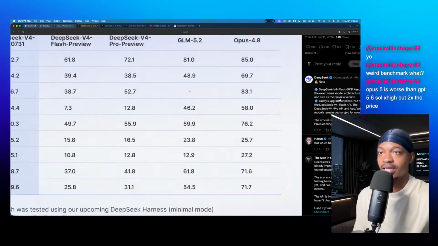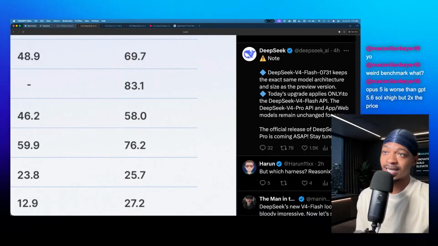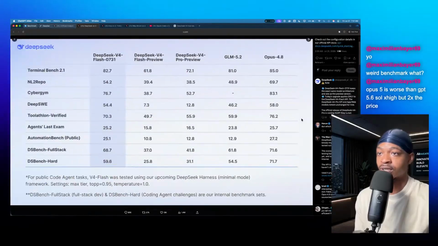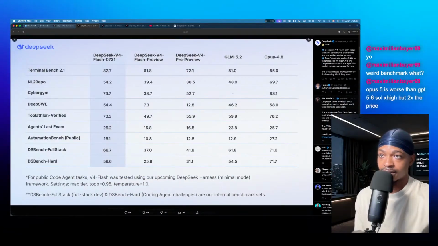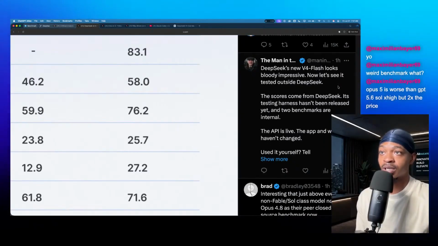All right, so they say Deepseek V4 keeps the same exact model architecture and size as the preview version. Today's upgrade applies only to the V4 Flash API. The V4 Pro API and app web models remain unchanged for now. Okay. Let's see some comments here. Deepseek's new V4 Flash looks bloody impressive. Now let's see it tested outside Deepseek.